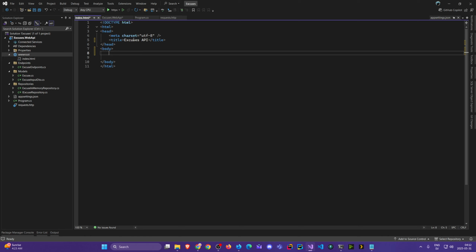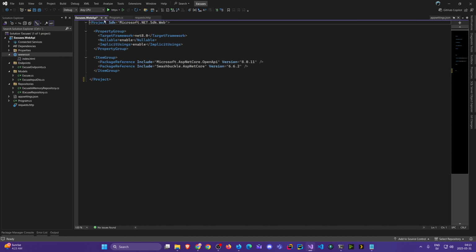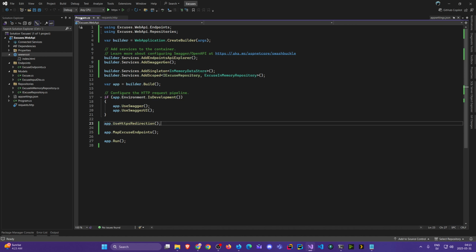And then we can go to the body, and I can add an H1, and I can say excuses API. Not sure if you know this, but if you type the tag name and then tab, it automatically does that for you. And then here we could have added some link or something, some documentation. For now, let's just keep it simple, just a header.